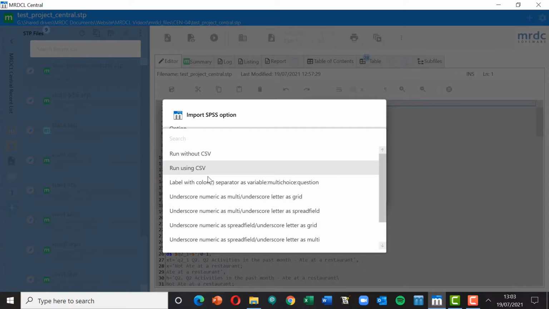Now there are some other options in here to control variables in that sort of way, and I'm going to quickly go through those, although I would advise you to read the full documentation if you think you have one of these types of forms and your data in SPSS conforms to some patterns.